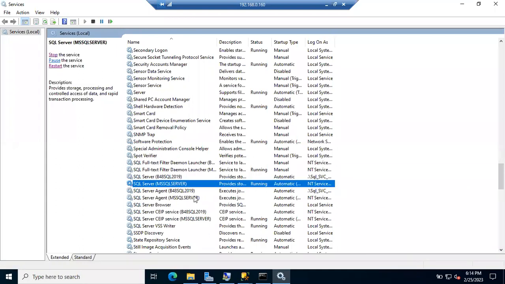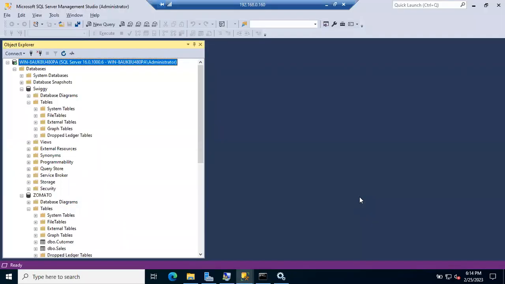So this is how generally we can start services in 4 ways. We can start and stop services in 4 ways. One is management studio, second one is configuration manager, third one is services.msc, and fourth way is command prompt.